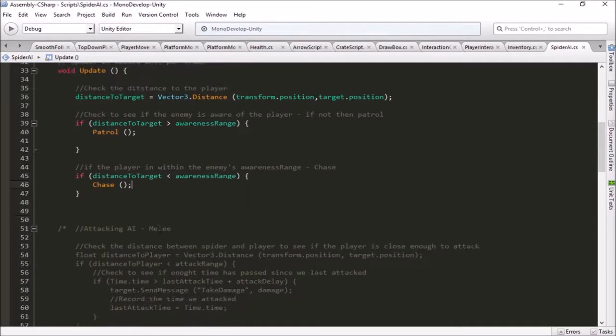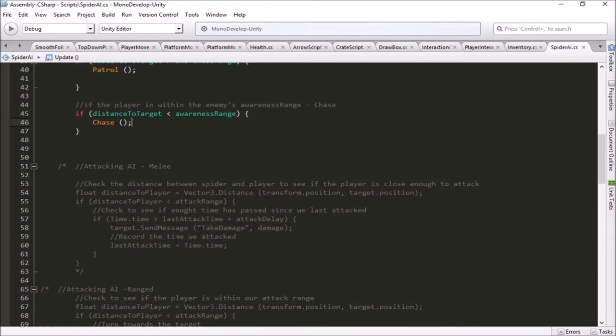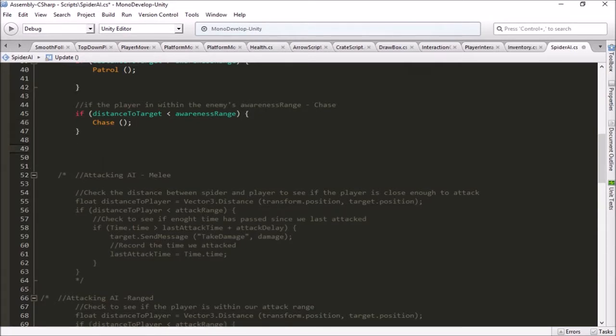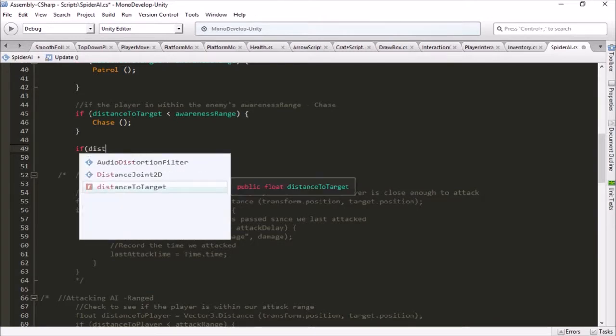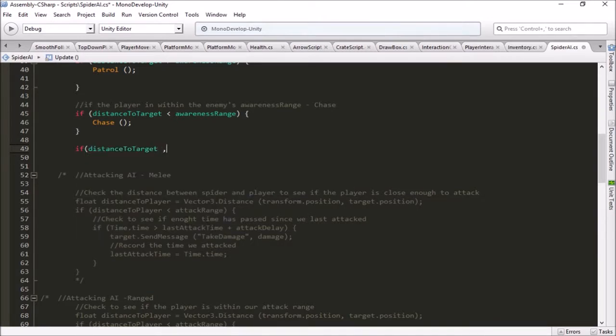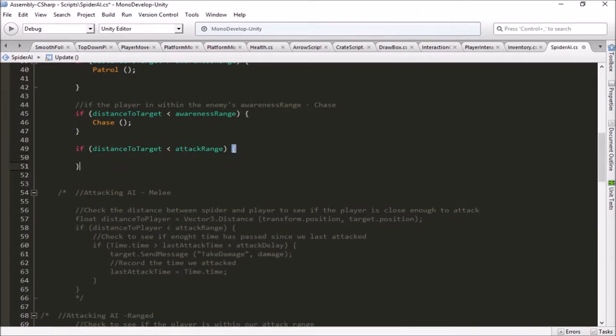So back into our code here. We got our attack melee code right here. So let's put in a check for that. So we're going to have to say if distance to target is less than our attack range, then we want to switch to attacking. Now, we're going to have to do something here because our awareness range is larger than our attack range. So right now, both chasing and attacking will get called in the same frame.